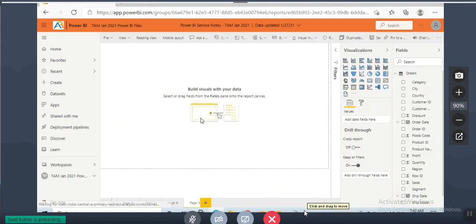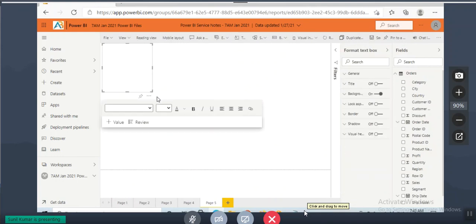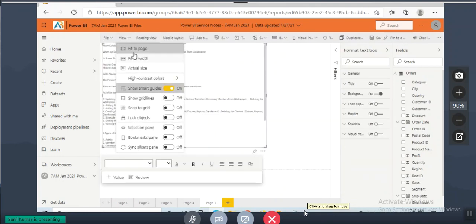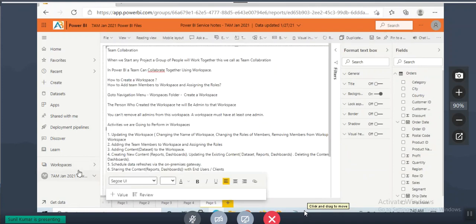I'm adding an additional page here, page 5. I'll add some text box. I'll paste this content here. Fine.